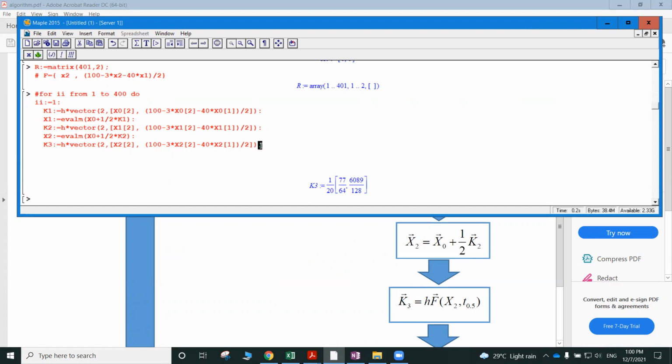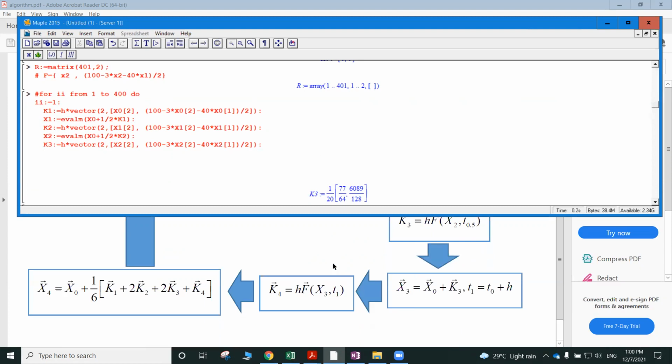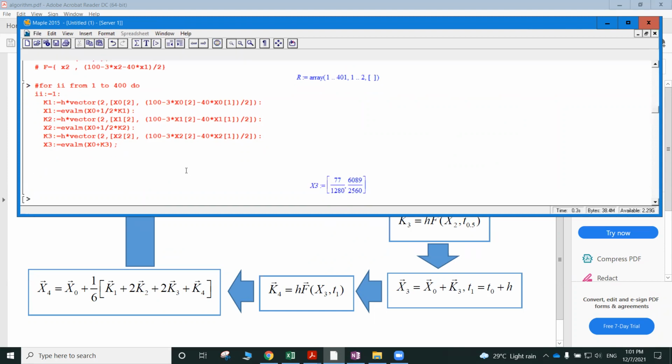We are calculating step by step. So the next step, we need to calculate x3, which is equal to, again, I use this command, x0 plus k3. To calculate x3, we don't have half, only we have x0 plus k3. This is the x3. Let me show you. This is the x3, as you can see.